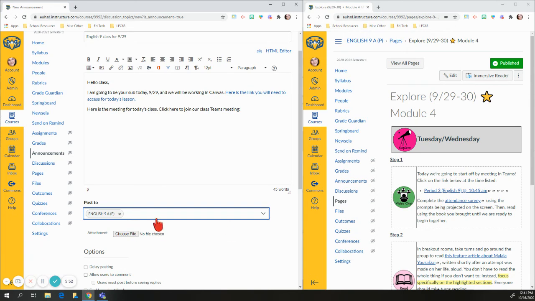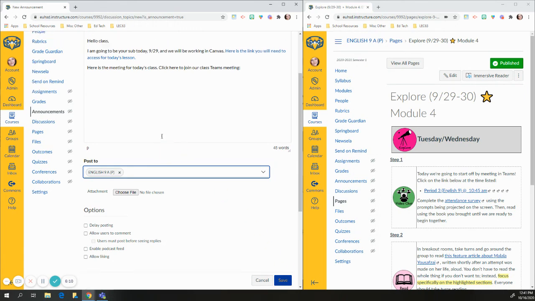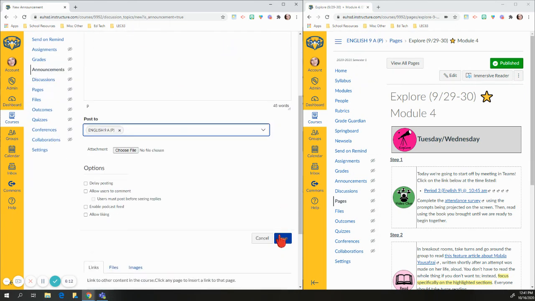If you needed to attach a file, you could do that here. So if the teacher had given you an assignment to give to students, you can upload the file here by selecting Choose File and uploading it from your desktop. And finally, you're going to come down here to the right corner, and when you are ready to send it, because it's completely finished, you're going to go ahead and click the blue button that says Save. This will send the message out to your entire course.